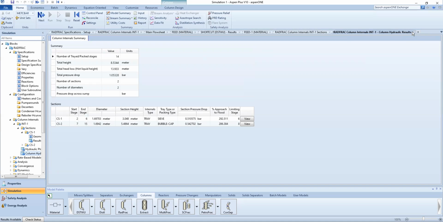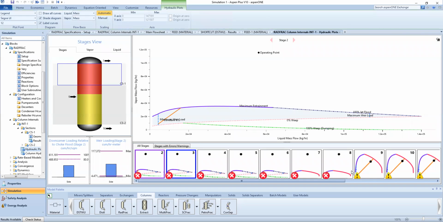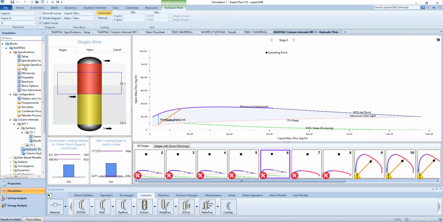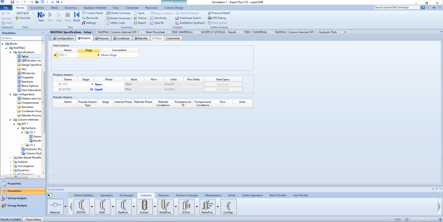Okay, let me close out of these and open the hydraulic results by themselves. Hydraulic plots, let's have a look. Oh, now it's getting worse, right? Now I'm having more stages with flooding. Okay, so how do we deal with this issue? Let's try to reduce our reflux ratio even more.